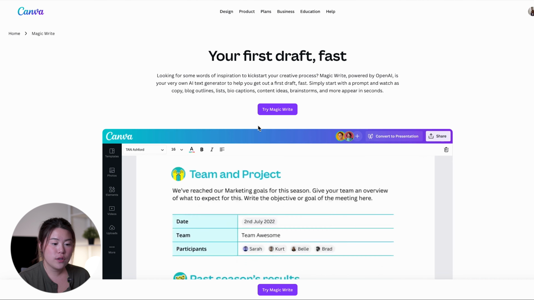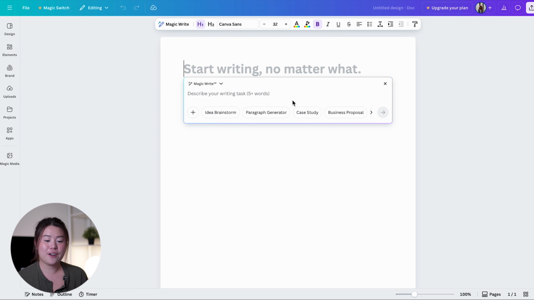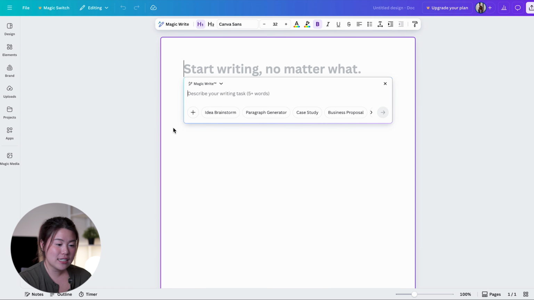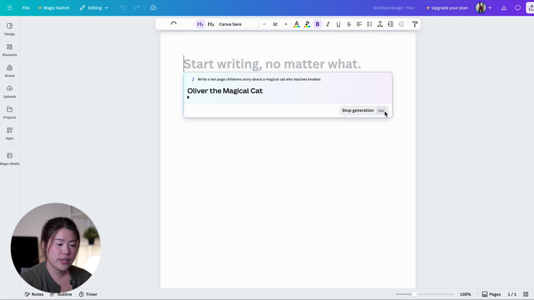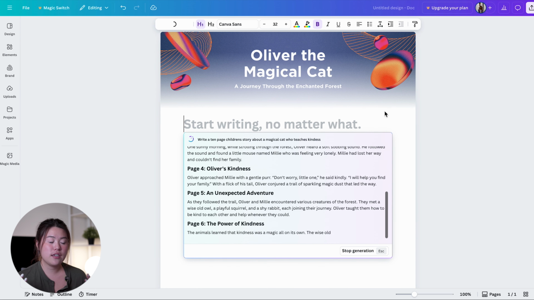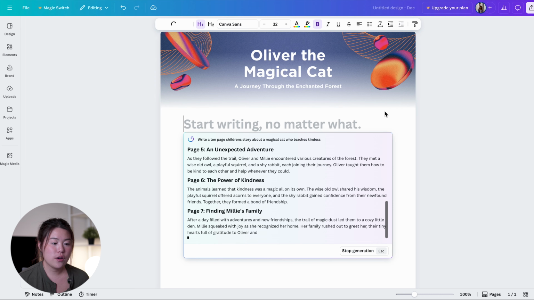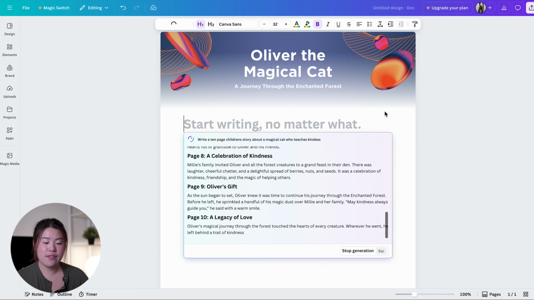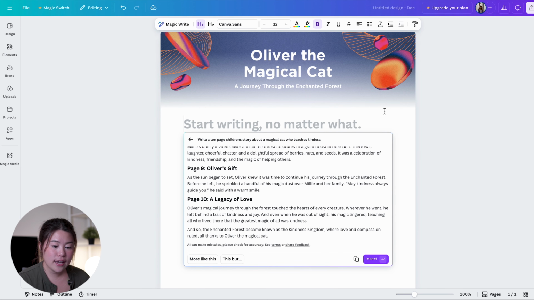So what we can do is now try Magic Write. In order to create our children's book, we can literally tell it to write a 10-page children's story about a magical cat who teaches kindness. Awesome. So we are going to hit enter and Canva instantly generates the full story for you. You bring the idea and then it will handle the writing. And for beginners, this changes everything.